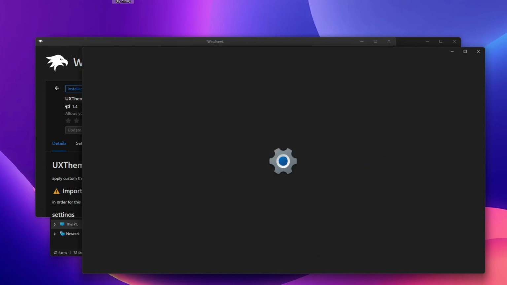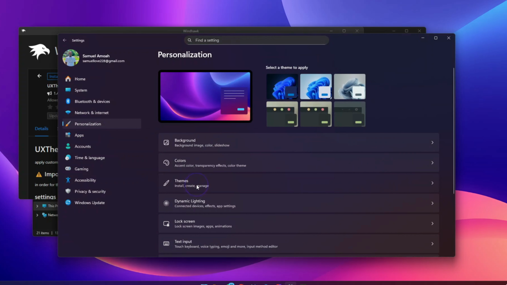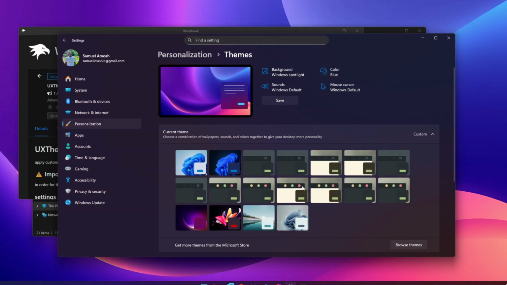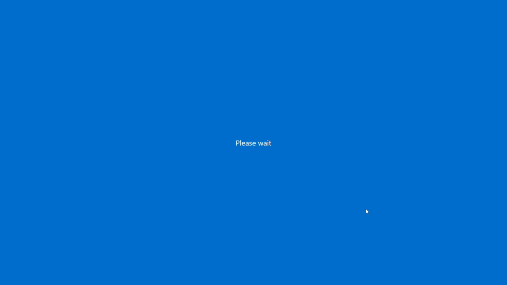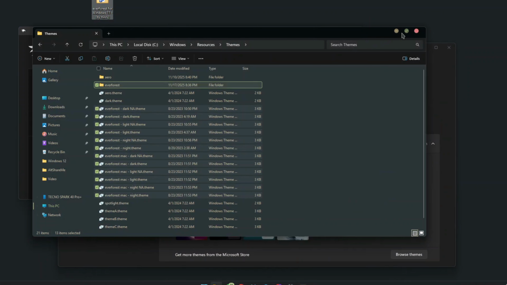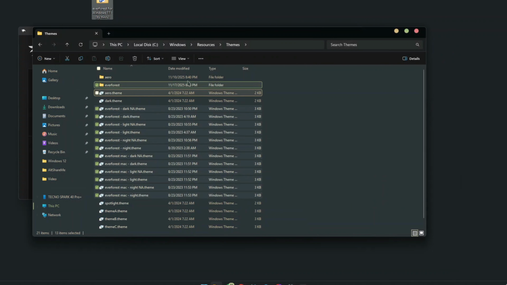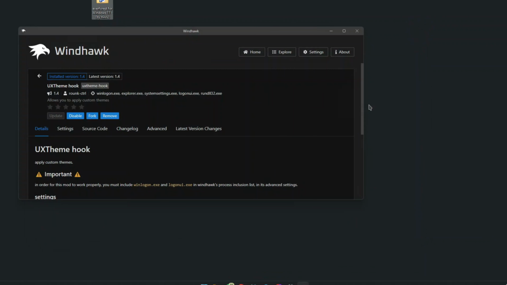Once done, head to your settings and here click on Personalization, go to Themes, and here you are going to see these new Everforest themes added. You can go with any one of them and set it as your default theme. And after that, you are going to see these beautiful icons on your Explorer and other windows. Once you have it, you can close the settings app and here close your Explorer app.